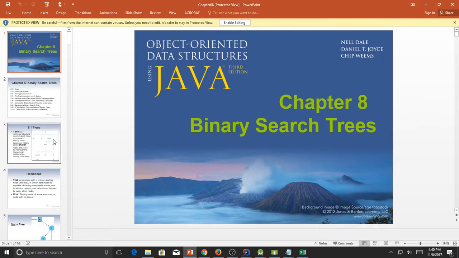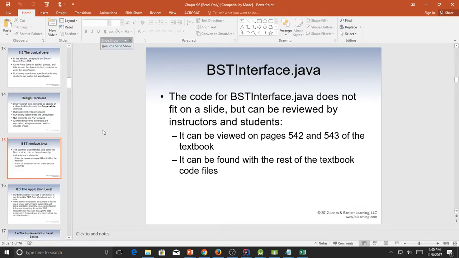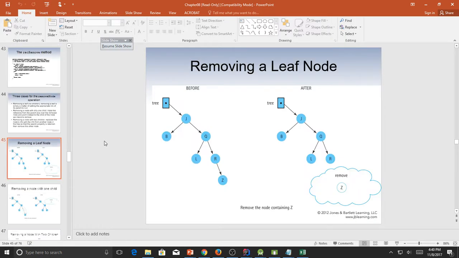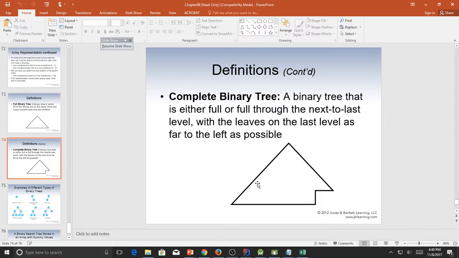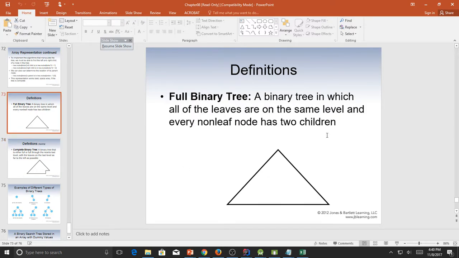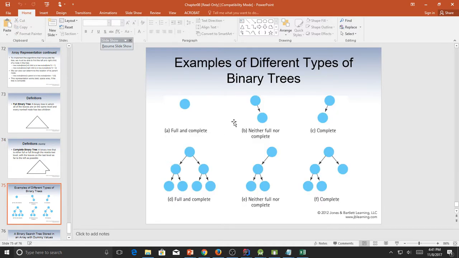Alright, so this is pretty much a slide that you want to study for your final exam too, right? So let's look at the shape of a balanced tree. This is called a complete tree. It's going to be this shape. This is called a full tree, so that means each node has 2 children. A complete tree is where the last node on the left can have 1 child. This is called full and complete.